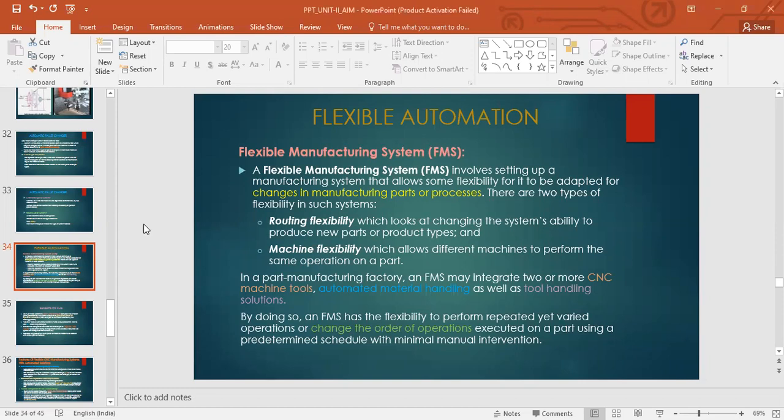And by doing so, an FMS has the flexibility to perform repeated yet varied operations or change the order of operations executed on a part using a predetermined schedule with minimal manual intervention. So with this, the FMS, with all those machine tools, automated material handling, the tool handling solutions, now the FMS has the flexibility to perform repeated yet varied operations, isn't it? Because we are saying that we are able to manufacture different designs, right? Products of different design features. So that, and also change the order of operations.